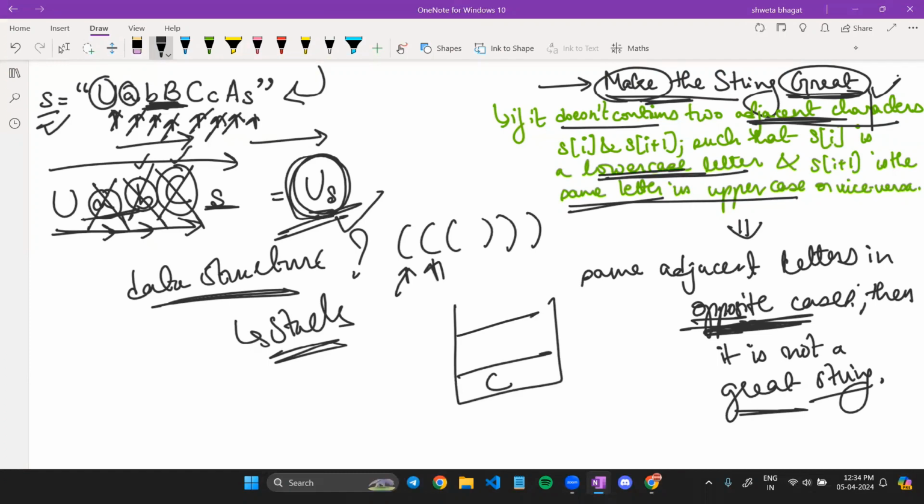We get an open bracket, we'll push it. Now, the moment we get a closing bracket, what do we do? We pop it. The moment we get this closing bracket, what do we do? We pop this, correct?